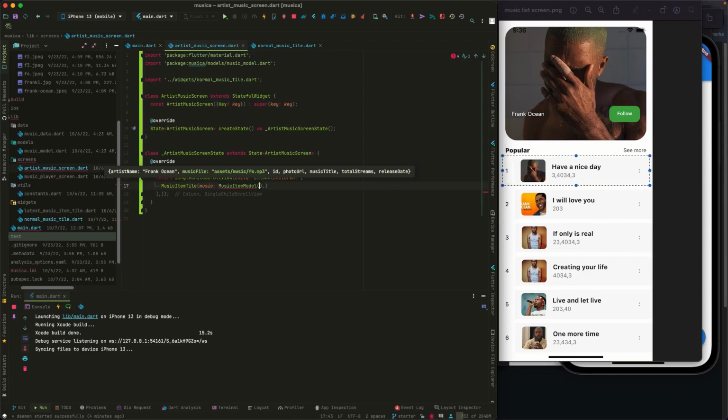All right, so you can see we have some default values for artist name and music file. So I need to add just photo URL. So I'm gonna do photo URL, ID. So let me do ID first. ID. Remember, everything is actually string. Photo URL is string. Music title is also string. Let me just use, have a nice day like we have here.